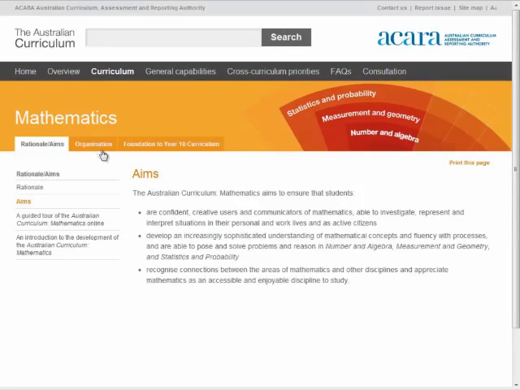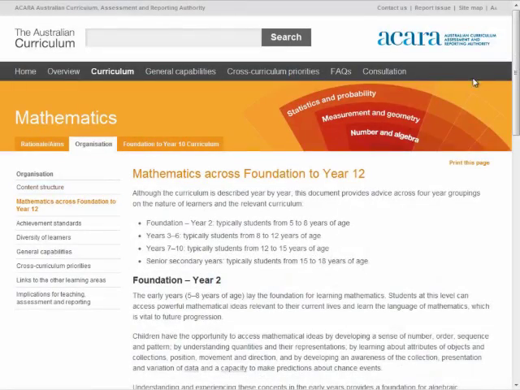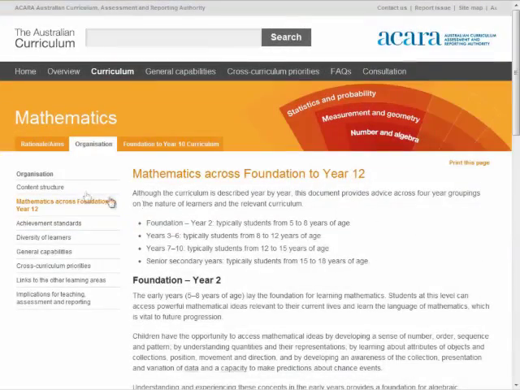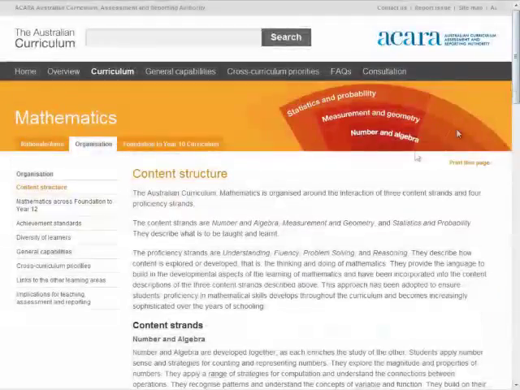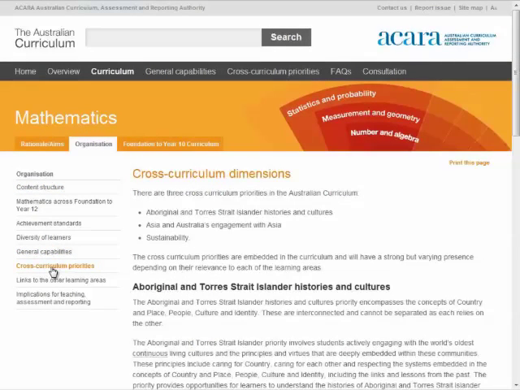By clicking on the Organisation tab, you can view an explanation of how the mathematics curriculum is organised across Foundation to Year 12 and the focus of the curriculum at each stage of learning. This section also explains the focus of the strands and sub-strands used to organise the learning area and how the general capabilities and cross-curriculum priority areas are developed across the mathematics learning area. We'll now explore each of these areas in more detail by clicking on the Curriculum F10 tab.